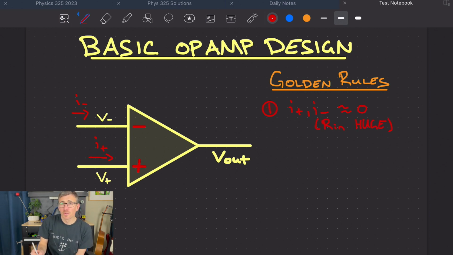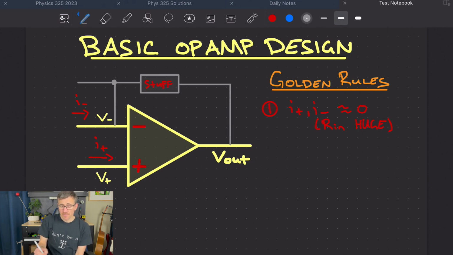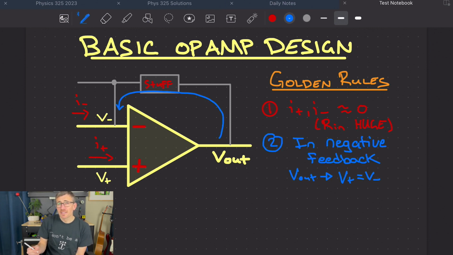The second golden rule is that we can wire this thing up in so-called negative feedback in the following way. So we have the output going possibly through some stuff, but eventually winding its way into the negative input. And this led to a stable configuration where V plus was about equal to V minus. So the way I like to say this is that V out adjusts itself to try to make V plus and V minus equal. Otherwise, this large gain instantly corrects for it.